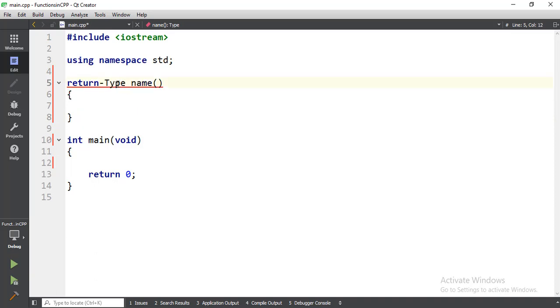Return type means what this function returns. For example, if I say int, that means this function is going to return an integer value. And the name should be meaningful. Let's give it a name, add. And in the parentheses, we can say int a, comma, int b. We declare two variables. They are called parameters of the function.